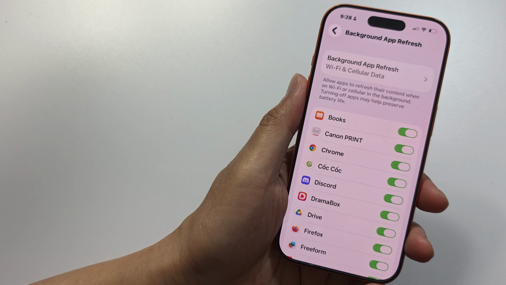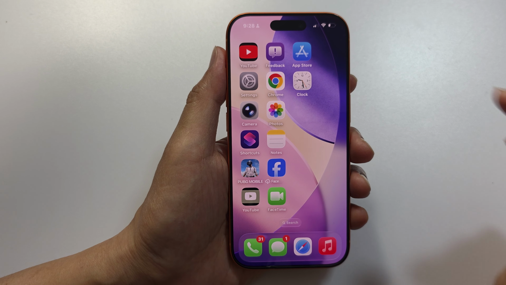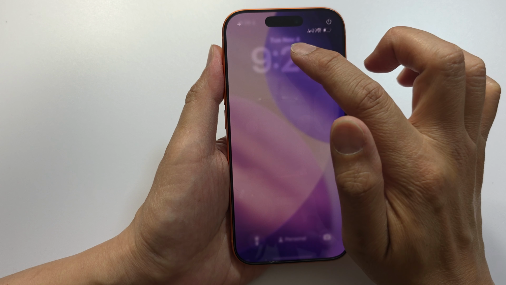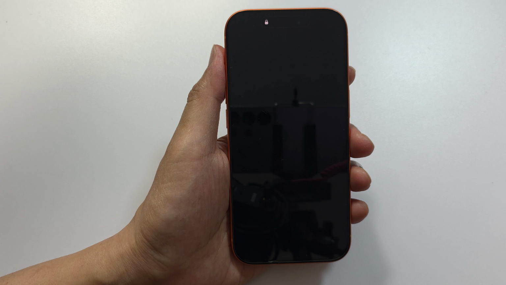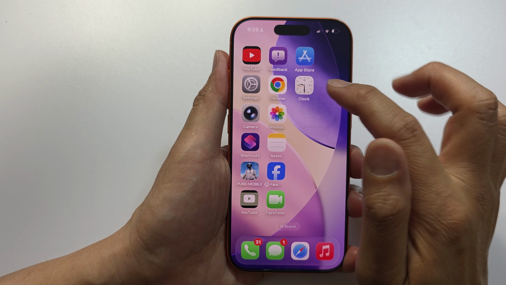How to fix iPhone lag after iOS update. Step 1, you want to restart the iPhone. Next, step 2, turn off background app refresh.